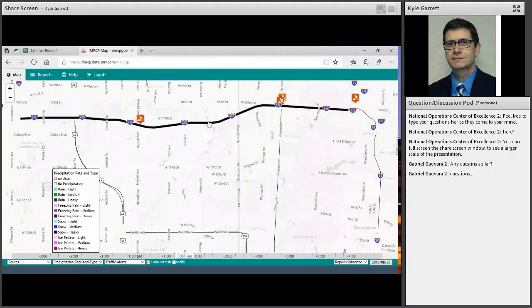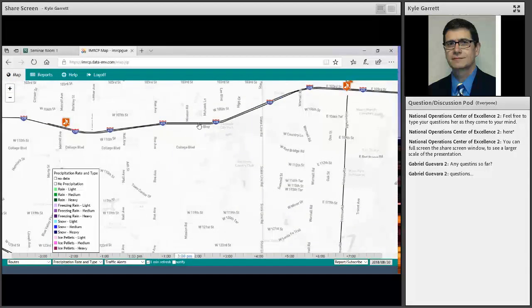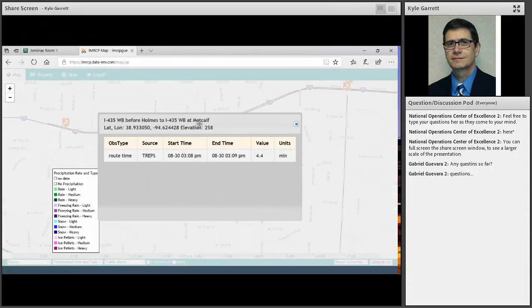I can also go ahead in time, and I can see that at 3:08 p.m., I can find exactly the same segment.